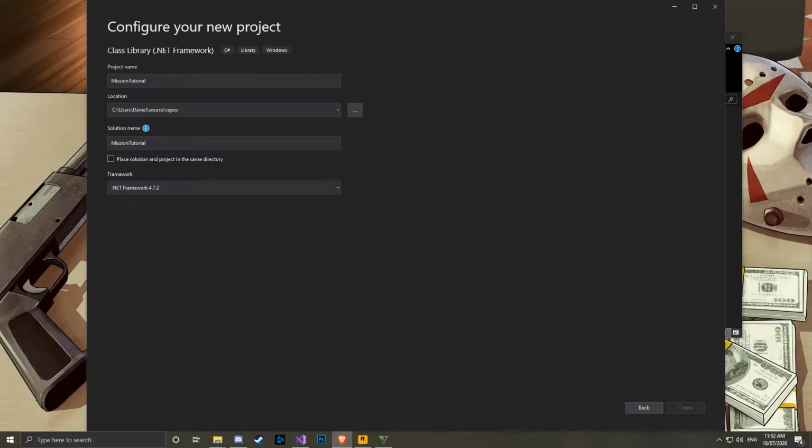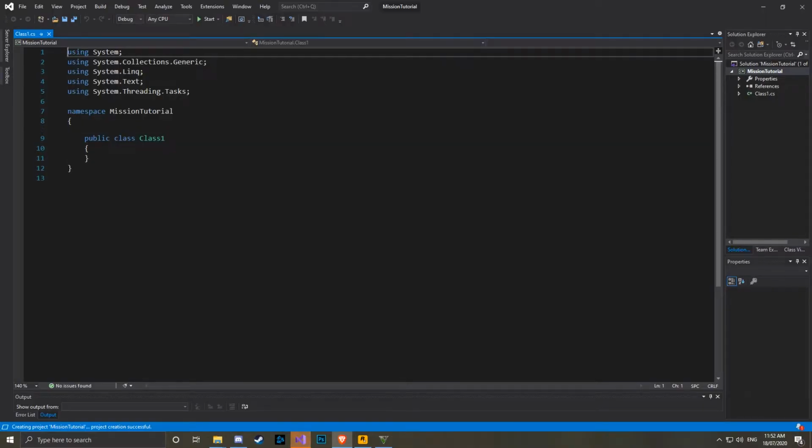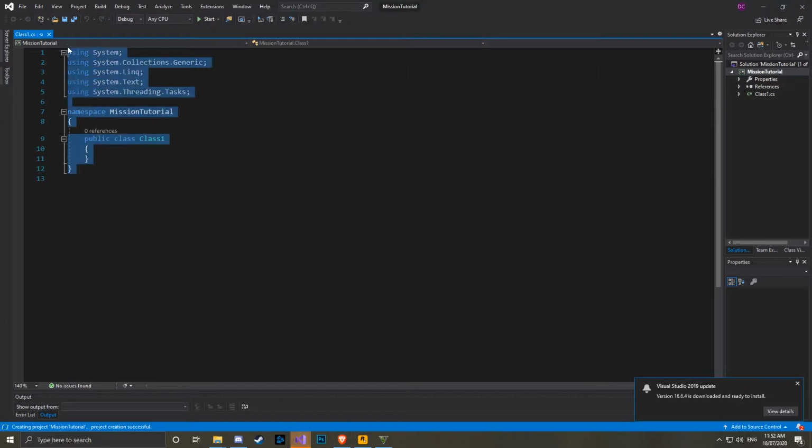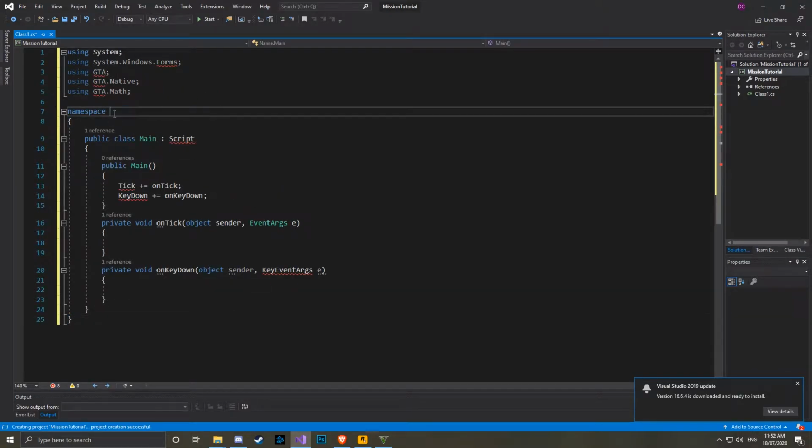In the last episode it was just really basic stuff to do with vehicles. This time I'm going to mess around with some blips and other things. If you do not have the template from the last video, I'll leave it in the description again. Let's paste this in here, and as always, put in our name. We'll call it mission tutorial.